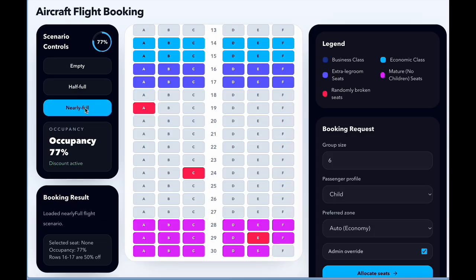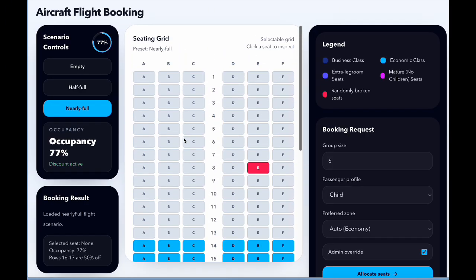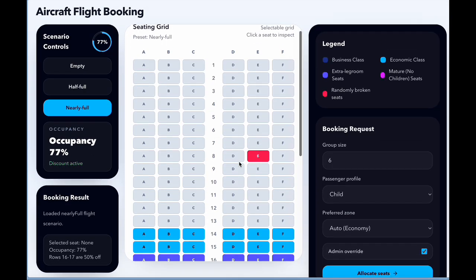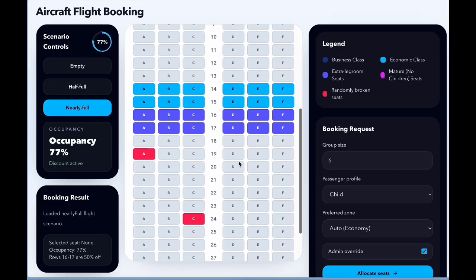Now I will switch to the nearly full scenario. This is the stress case. Here the available seats are more limited, so the algorithm must make more careful decisions. I can also show that when occupancy becomes high, the extra legroom discount becomes active.